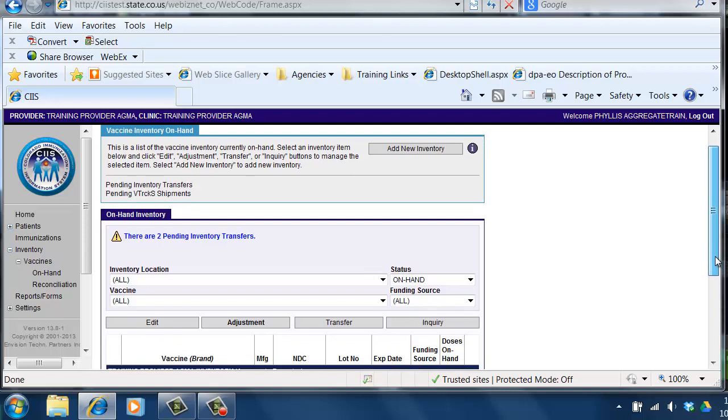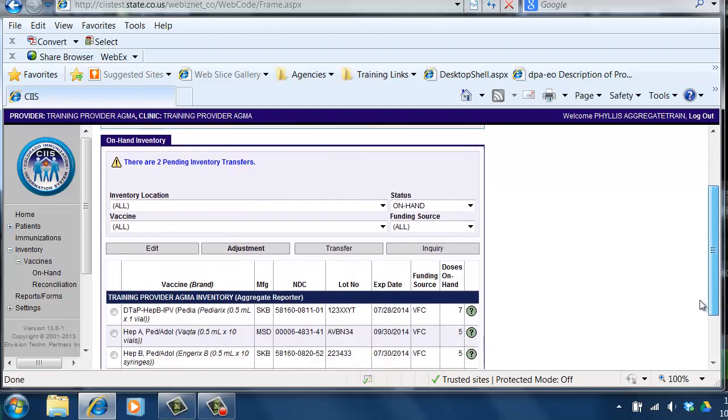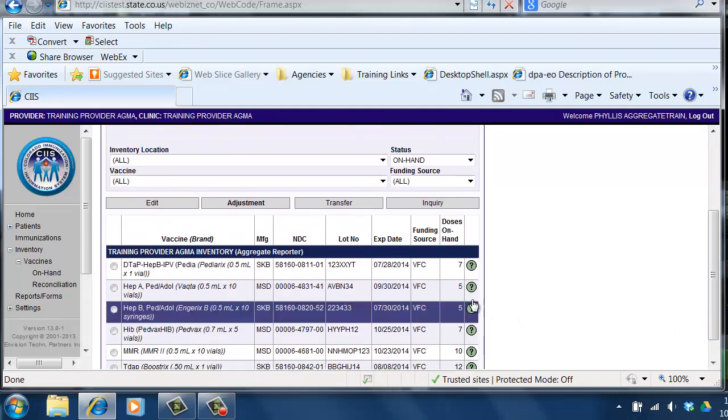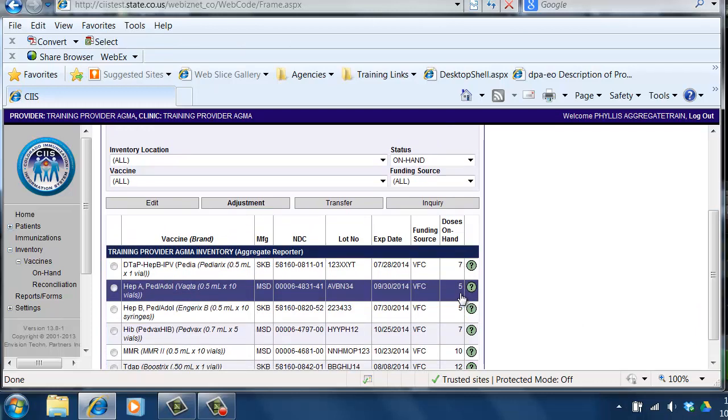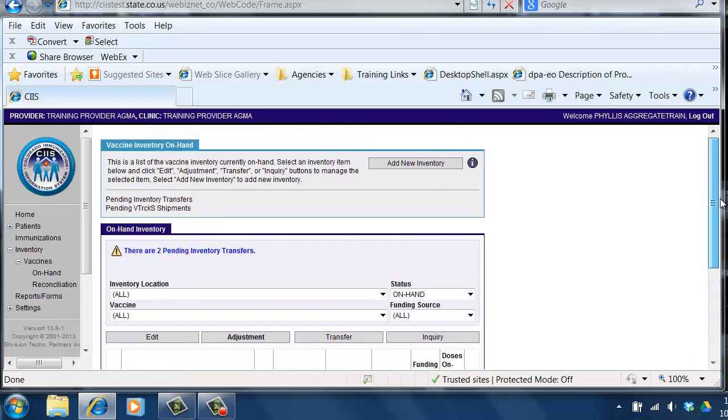Let's look at the information for the transfer I just entered. Notice I previously had 9 doses of Hep A on hand. I transferred 4 doses, and I now show 5 doses on hand. Also notice the system will display this message link if you have any pending inventory transfers. You can either click on this link or on the Pending Inventory Transfers link to view your pending transfers.